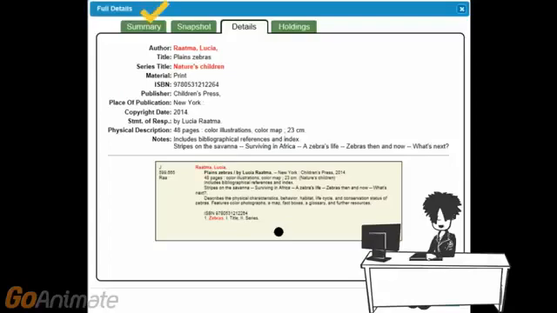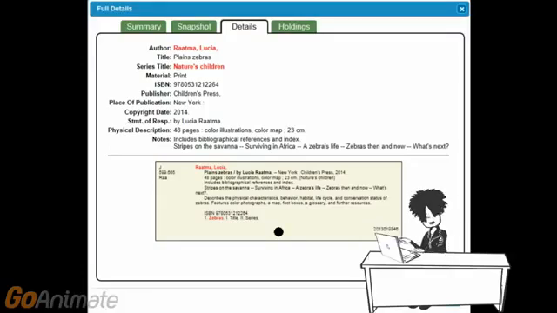You have already seen the summary, snapshot, and holdings pages for the fiction book I was looking for. This is the details page for the nonfiction book on zebras. Most of the information you will need for the Works Cited page in your research paper can be found here. Beginning with the author's name. Her last name is first, followed by a comma, and then her first name. That is the way you will need to write it on your Works Cited page.